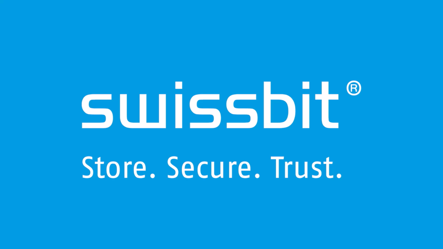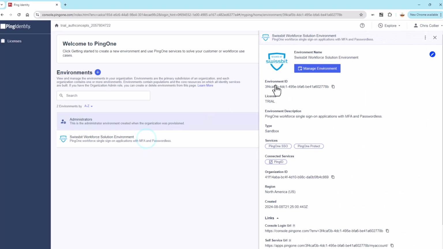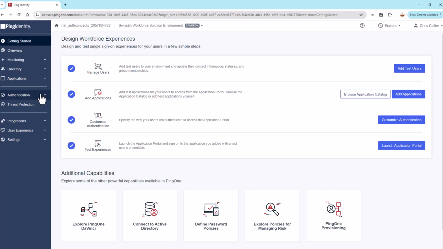In this video, we will review the process for configuring PingOne to enable FIDO2 registration and authentication to support passwordless login for user access to the PingOne app portal as well as to individual applications. From within your PingOne admin console, select the environment to enable FIDO2 and click Manage Environment.